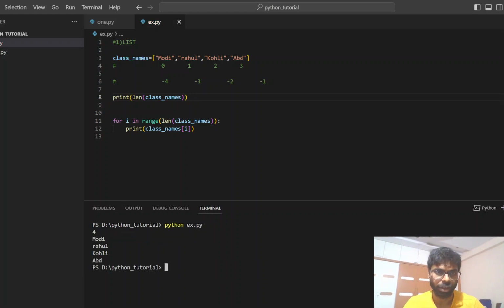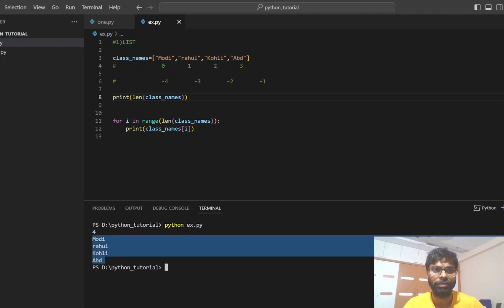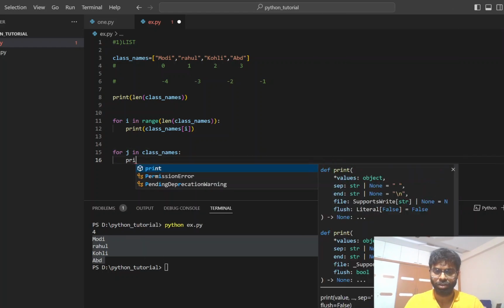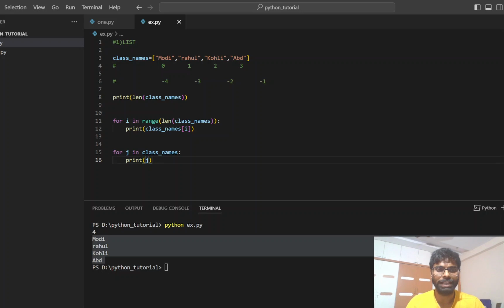So if I observe the output, we got the total number of values, which is 4, and also each and every value present in this list. And there is another way to do the same task. I can say for, take a variable name, type in, and then the name of this list. So this also results in the same thing.